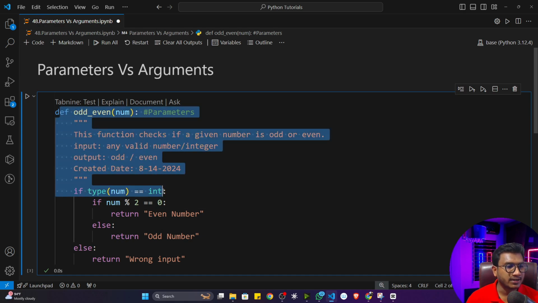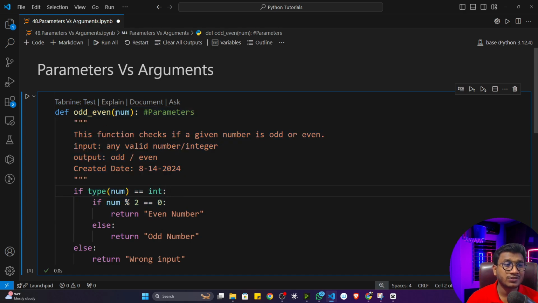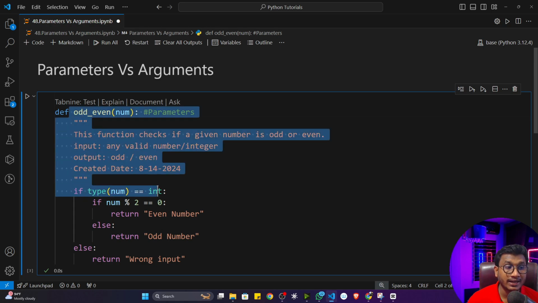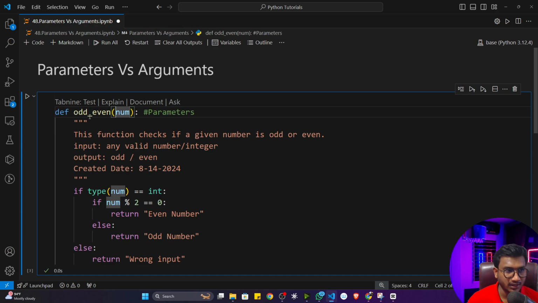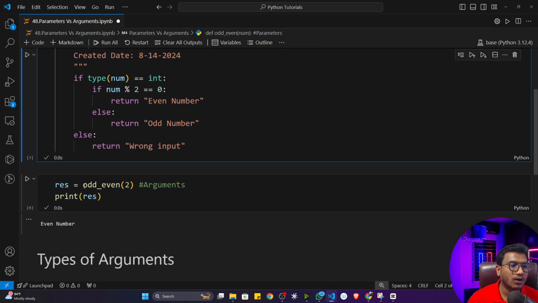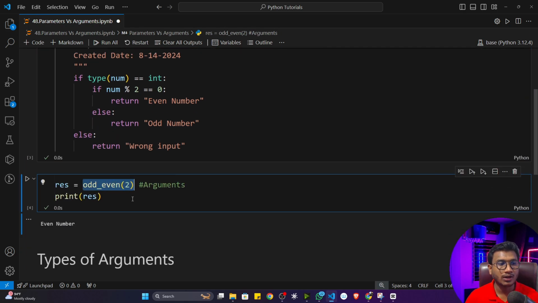Whenever you are defining any kind of function, and this function takes any kind of input, you can see if I hover on top of this particular input, it suggests it's a parameter. That means during function definition, whatever input you give inside that function is called parameters. I hope this is clear. And whenever you are calling the function, that means during function calling, the value you are passing, the input you are passing, is called arguments.